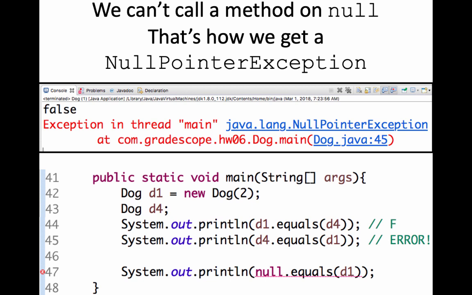I can figure out what on that line is null, and then I have to figure out above it, gosh, how did that become null? But that's a way, way easier debugging problem.